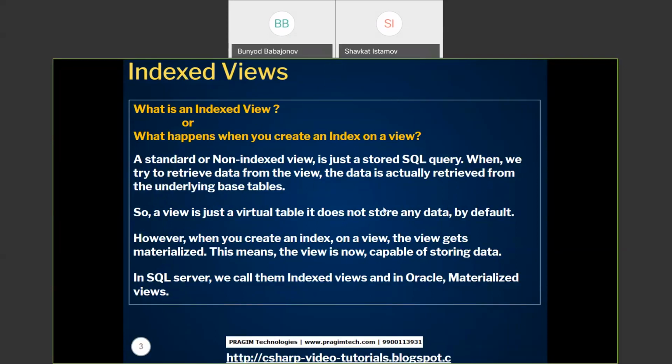However, when you create an indexed view, or when you create an index on a view, the view gets materialized. Materialized means the view is now capable of storing data. It will physically store data when you create an index on a view. In SQL Server, we call them indexed views, and in Oracle, they're called materialized views. But there's basically no difference. Whether you call it an indexed view or a materialized view, it's the same thing.